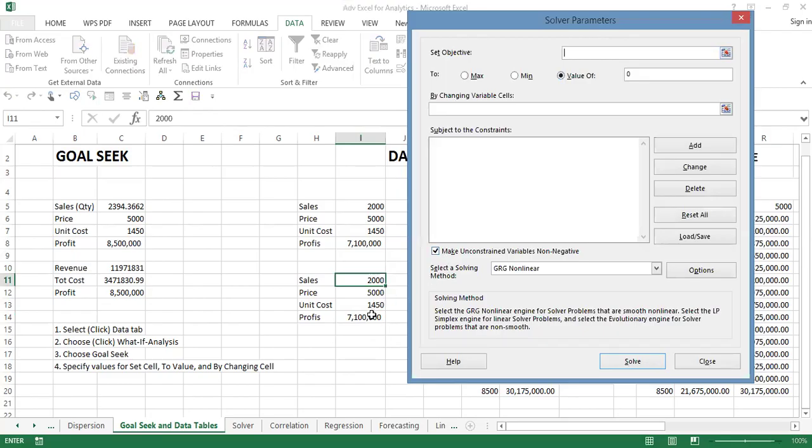What cell are we setting? Profit. Setting it to what? 10 million. Make sure it's a value of 10 million. By changing what cells? By changing these cells. So let's add our constraints.